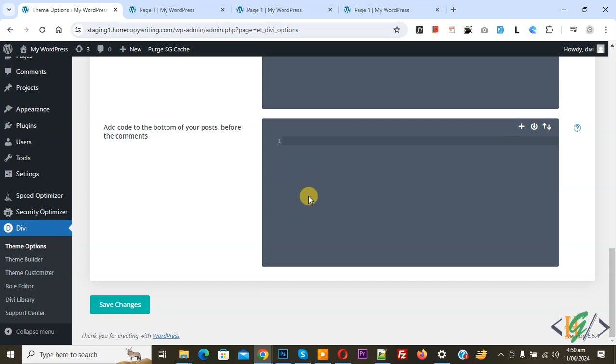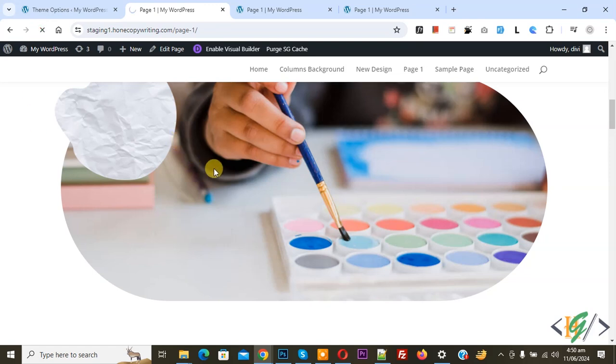Now the settings are saved. Go to the page and refresh the page. So when we hover on the image again, now you see the image title does not appear in the Divi theme builder in WordPress. Now you don't see any image title appear.